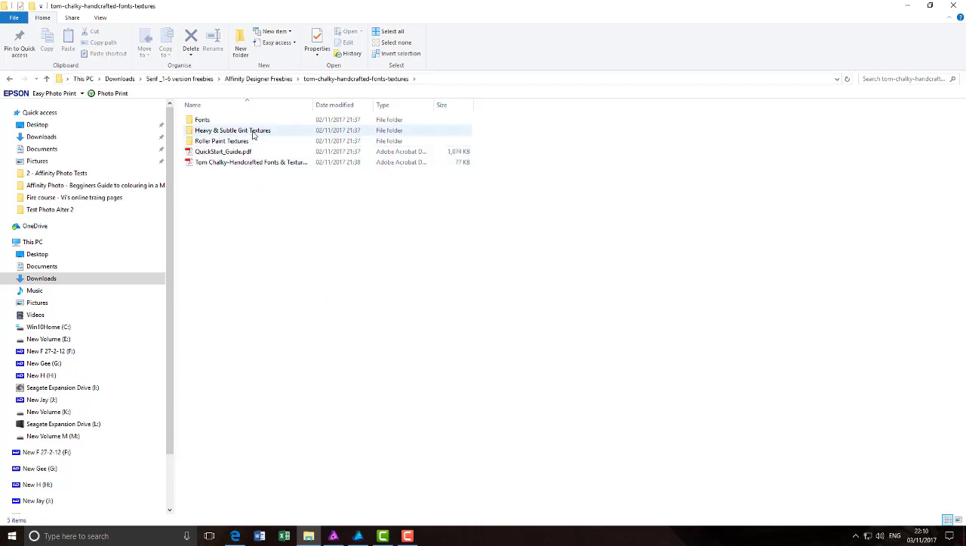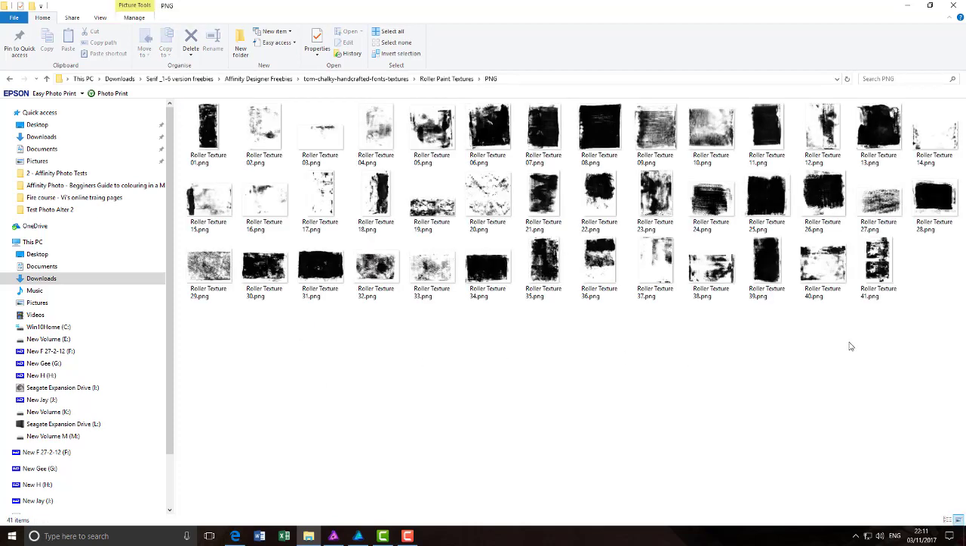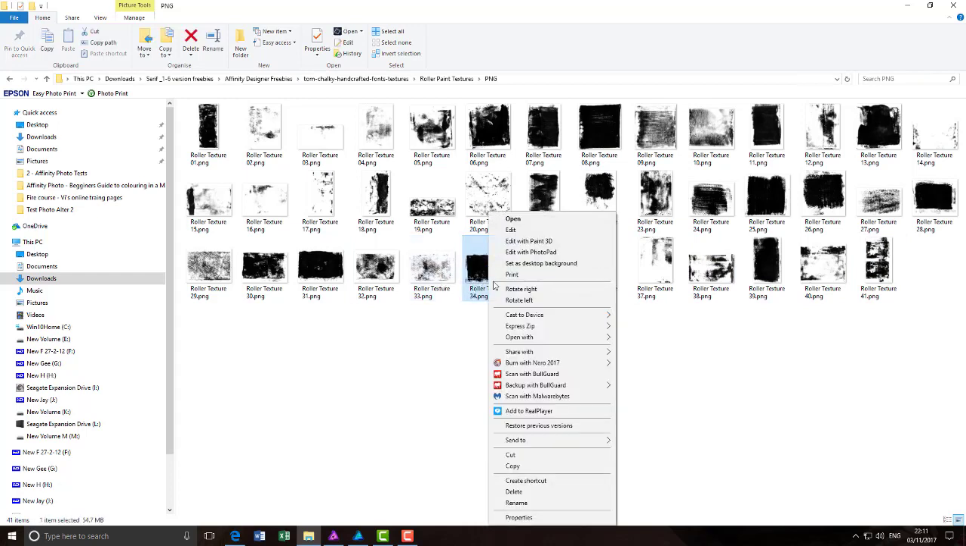Now inside here we have 2 folders of textures. We'll just have a quick look at this one, and I'll look at the PNGs, and these are the various textures that you can use. Now you don't install these, you can open these up in Designer or Photo, but I'm going to open with Designer.